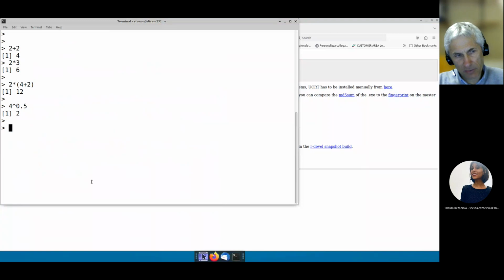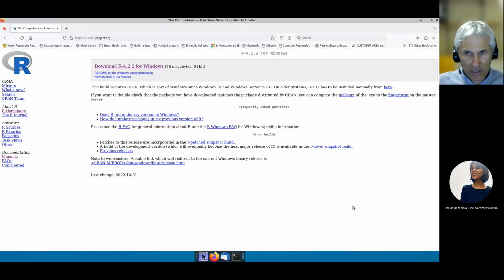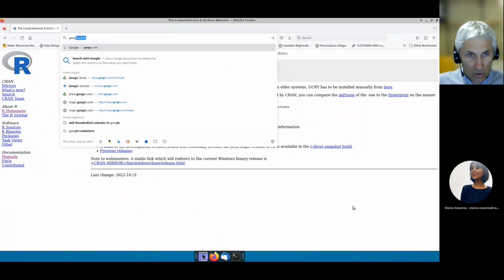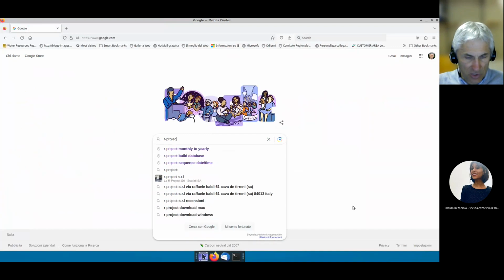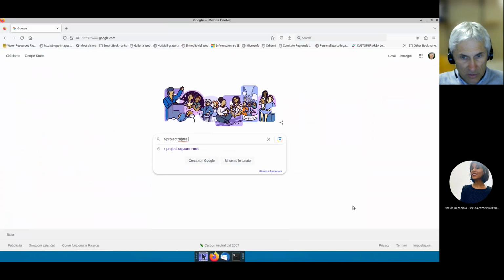Or let's suppose that I want to compute the logarithm with base 10 of 10. How should I write the function? How should I write the command? Of course, I can read the introductory guide to R. This is possible in order to learn the command. Another option is that, given that it's an open source software, let's go to the web, on Google.com, and let's make a search with keys R project and square root.